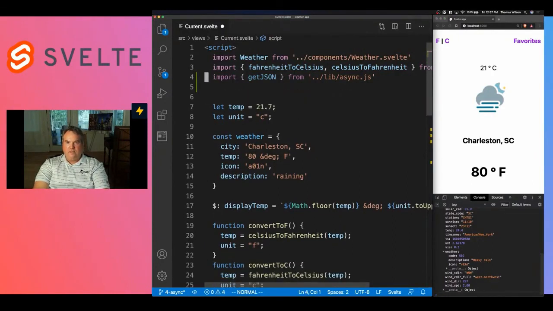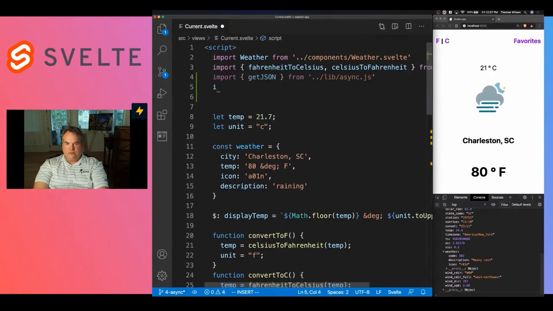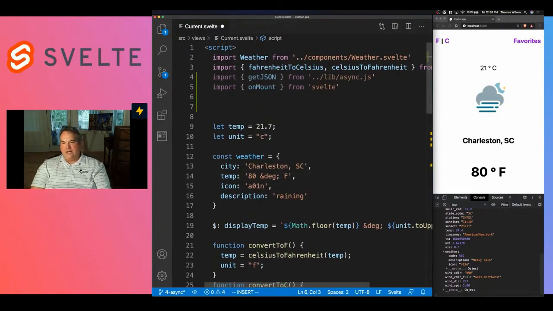The first one is onMount. Svelte comes with some lifecycle functions you import: onMount, onDestroy, beforeUpdate, afterUpdate. So onMount is when the component is being created. onDestroy is when the component is being destroyed. beforeUpdate is before an update is about to happen to a component. And afterUpdate is when the update has happened, right? So you can hook into those lifecycle events.